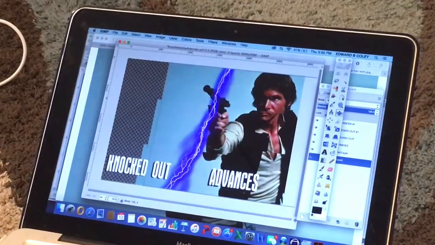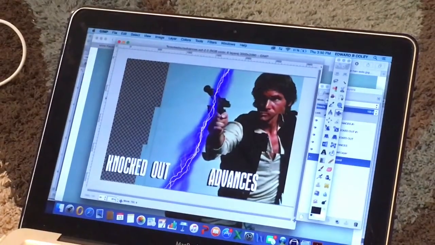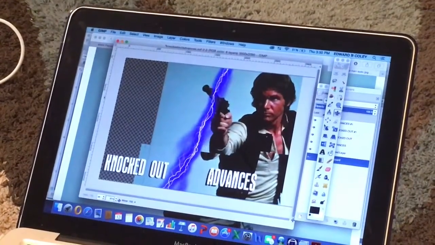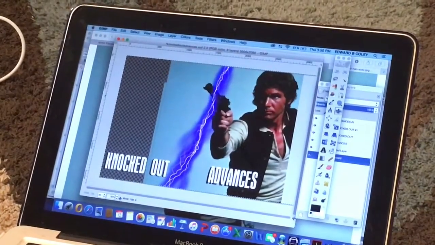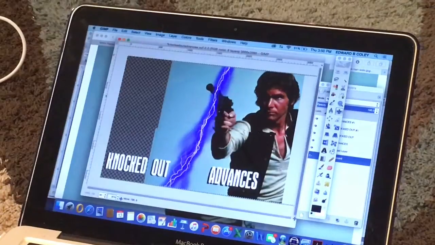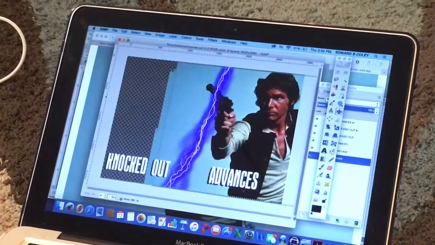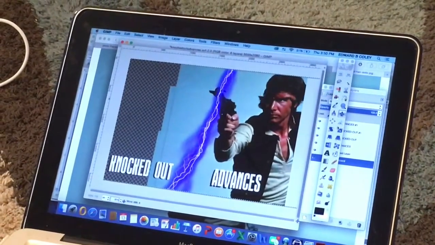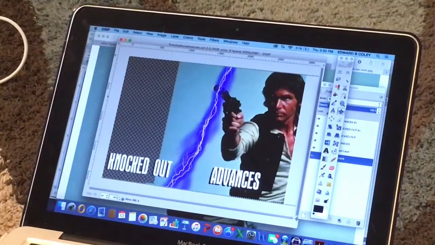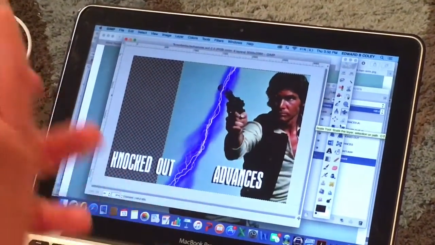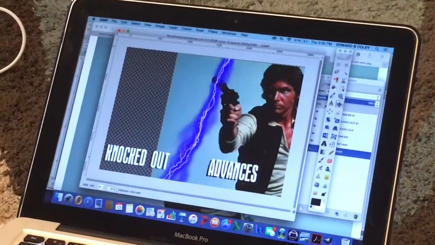So I'm going to take him all the way to the end of the frame so we can get some of that gun in there. Yeah, I'm even going to take him off the frame just a little bit so people know he's got a gun. Okay, so there's Han Solo. He's on one side. Now we need somebody on the other side.